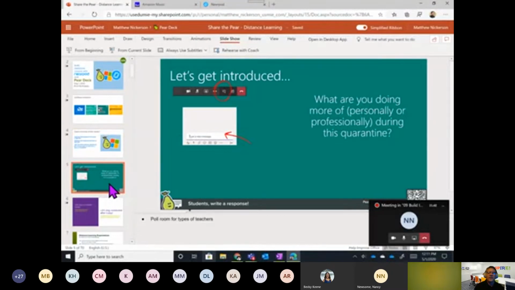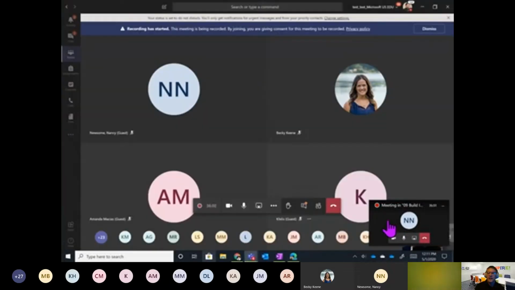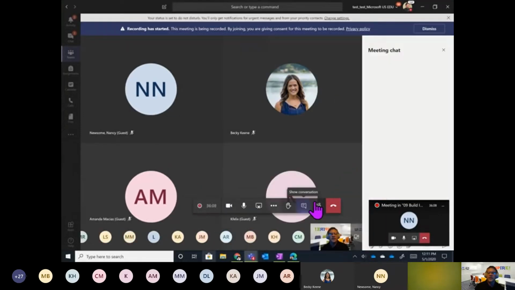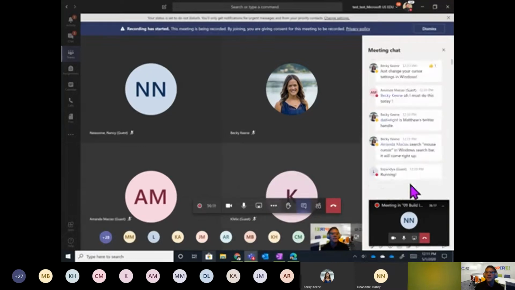So at this point, I want you to experience the chat for a little bit. So my question for you is, what are you doing more of personally or professionally during this quarantine? If you don't see this floating bar, if it disappears because you haven't moved your mouse in a while, just move your mouse and it reappears. And click on conversation. And I want to see, what are you doing more of?